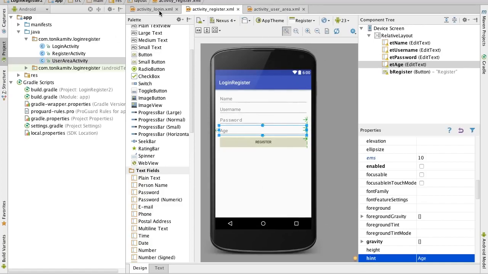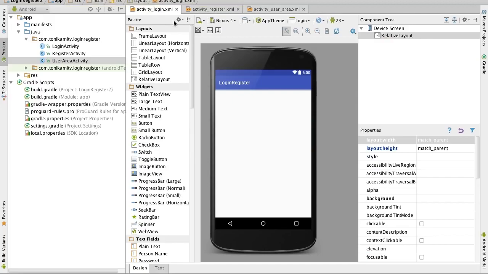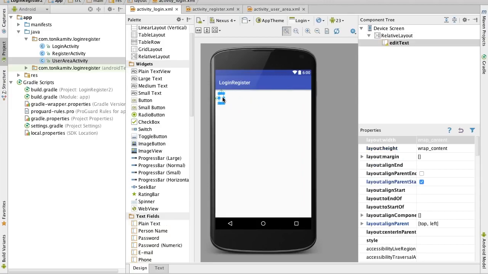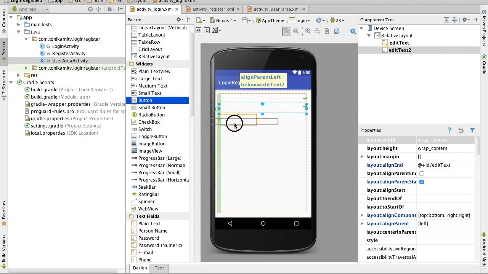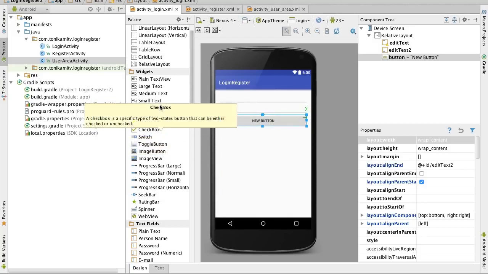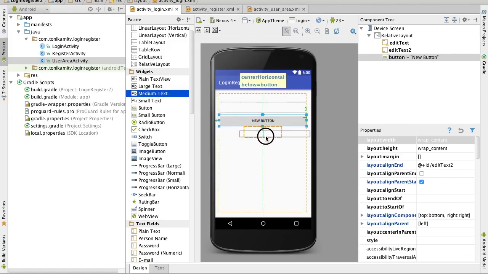Now we need to do the same thing for login UI. The user needs to be able to enter their username when logging in, so drag the plain text field into the app, and finally they need to enter a password. They also need a button to click to log in, and finally they need a text view, so drag a medium text into it.